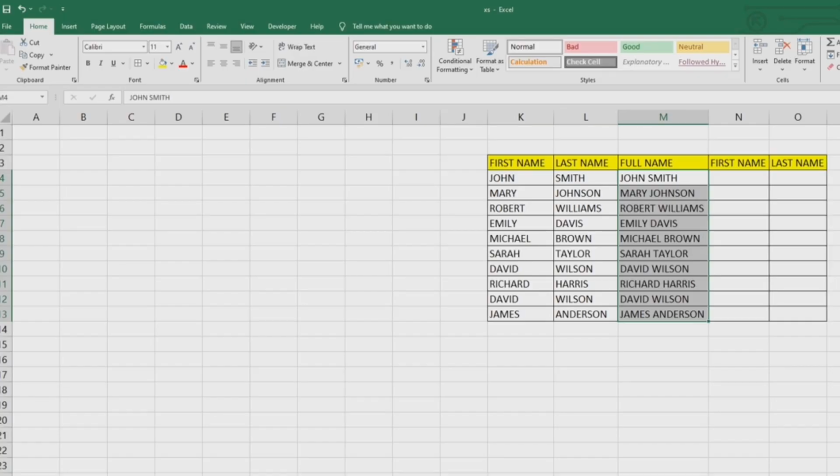For full name to first name and last name, enter the first name manually. Then enter the second name manually. Then select the rows or column, then press Ctrl plus E.